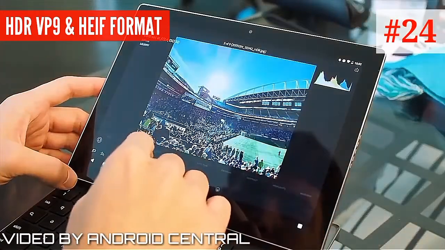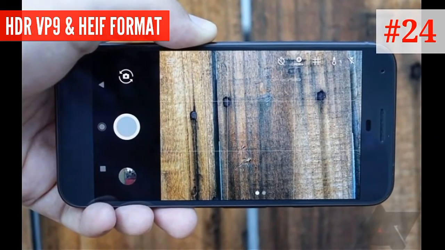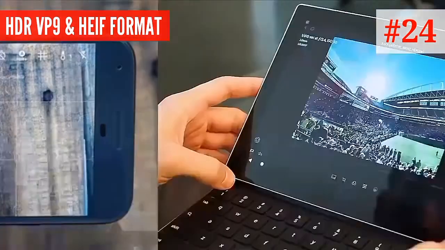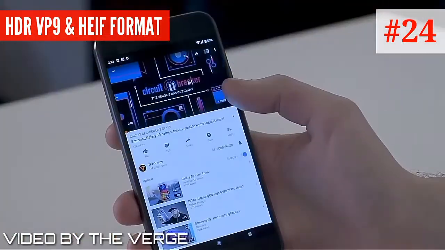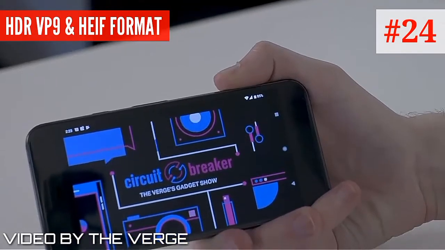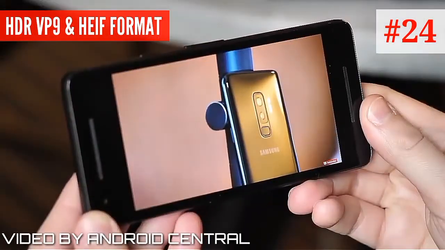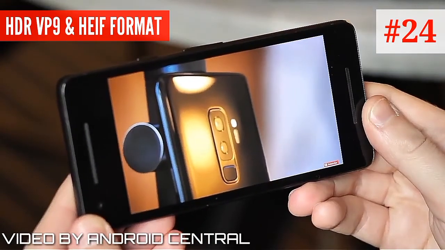High efficiency image file format is a relatively new format which was designed to maintain twice as much image data as a JPEG file, while keeping the file size roughly identical. Android P now includes native support for this file format along with a decoder for the HDR VP9 video format, which makes it easier for developers to build apps that play HDR content.